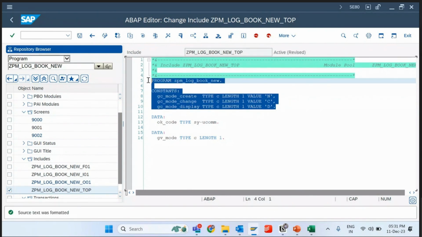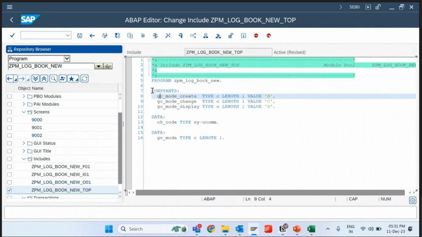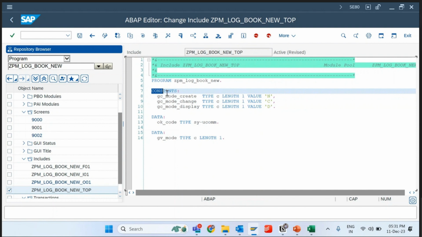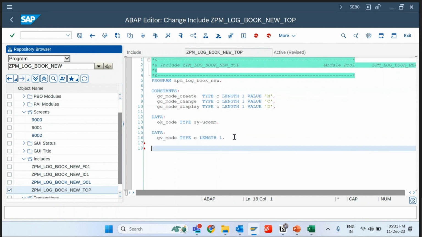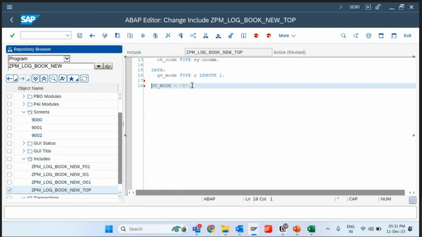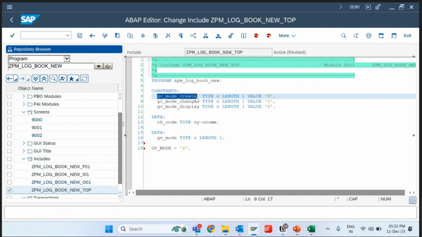What is a constant, guys? In programming languages like C and C++, we read about constants, right? That cannot change during the program. If we define a data object, we can change the value; gv_mode can be assigned anything. But I cannot assign a value to a constant. The value has to be assigned during the declaration of the constant, so the value remains the same. So I define three constants to represent three modes: display, change, and create.